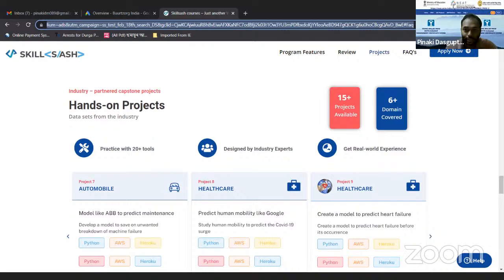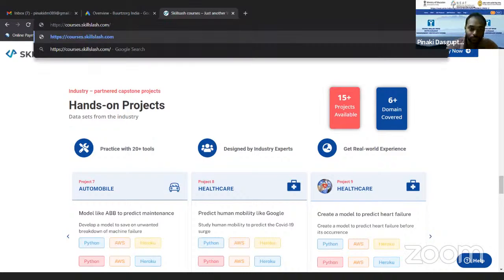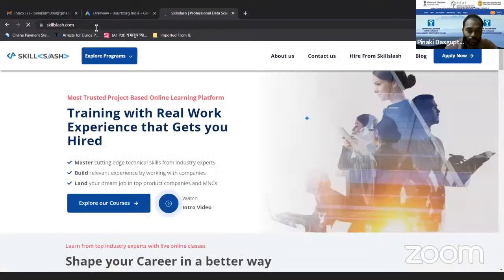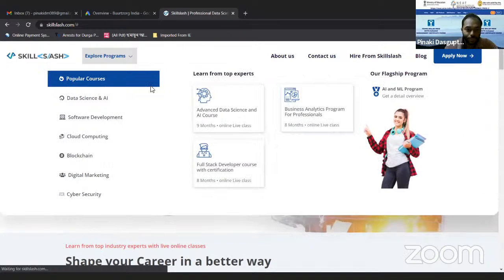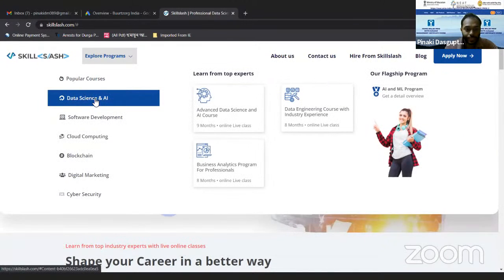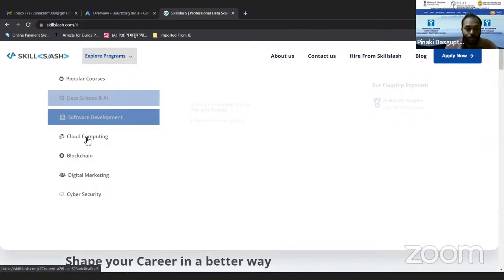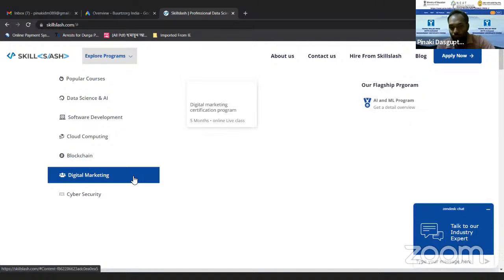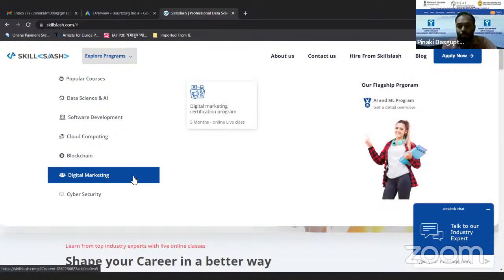So see, I'm just removing this thing. I'm just going to the main website, skillslash.com. See, this is their website. Now they have a lot of courses: data science and AI, software development, cloud computing, blockchain, digital marketing, cybersecurity. So they have all these courses. Okay, so probably they are running separate campaigns for each of these courses.